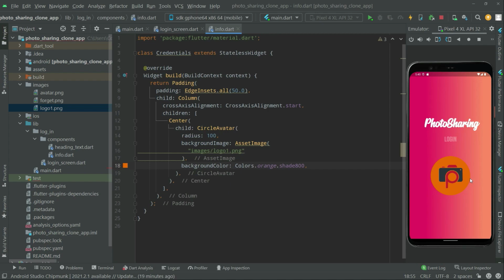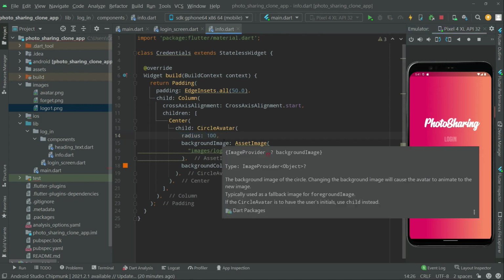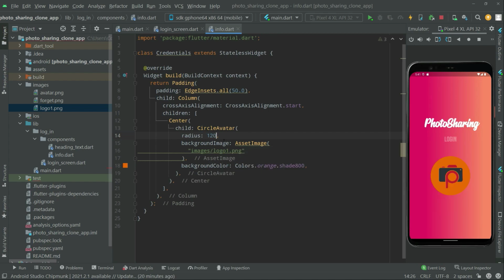And here we set the image, as you guys can see the background image in here, and also we set the background color orange with the shade at 100, okay. As you guys can see in here in a circle avatar, okay. We give the radius 100, so that's fine. And if you guys want to change the radius, you can simply change it, okay. Let's set it to 120, so it's bigger than before, but I think 100 is fine right in here, okay.